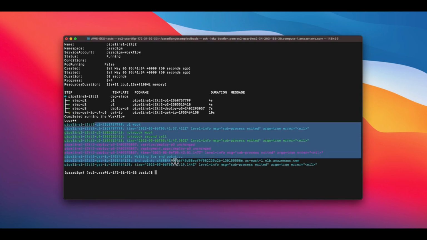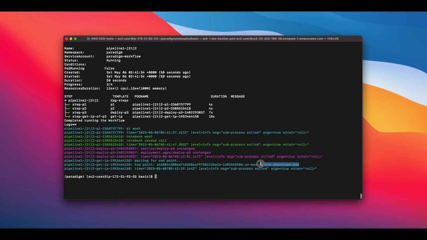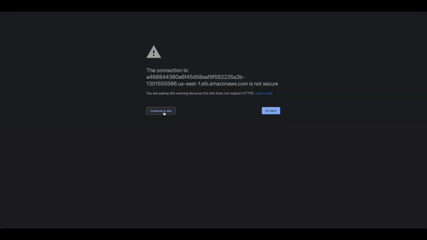There you go. You can see how the steps are run and the logs from the steps as well. Notice how after deploying the file P3 as a service, Paradigm automatically retrieved the IP of its load balancer. Let's see if it works. As a side note, Paradigm deploys all services like this with load balancers, which makes them scale very easily. Yes, we can see the API deployed here.